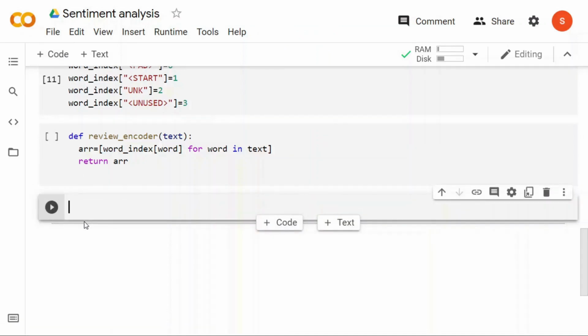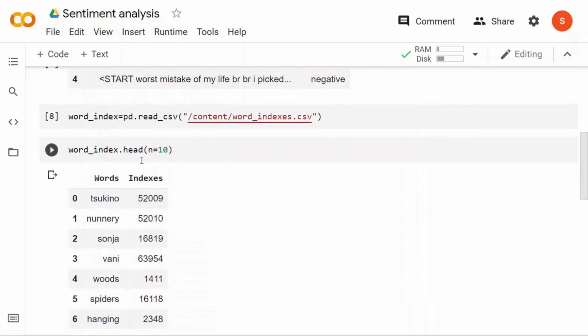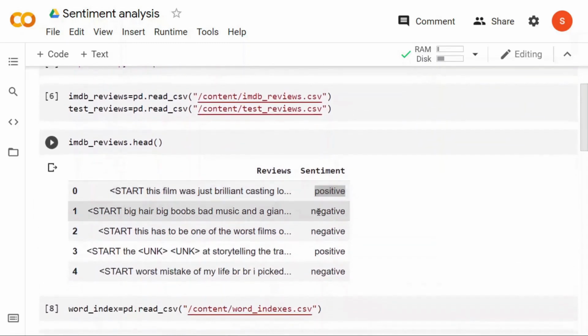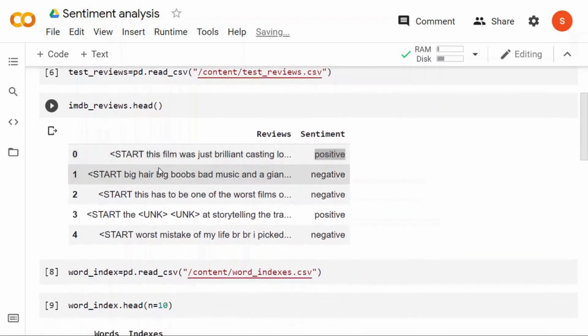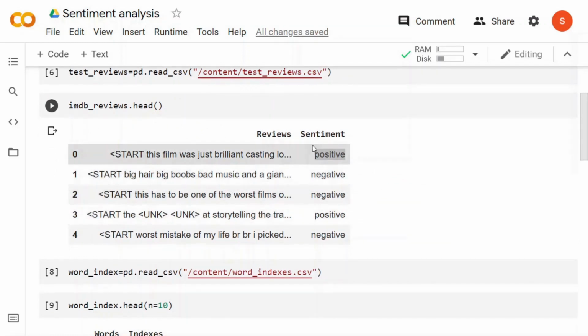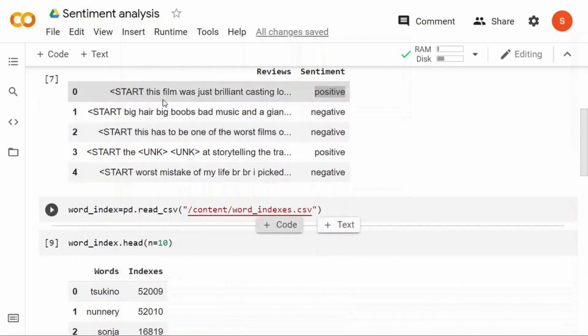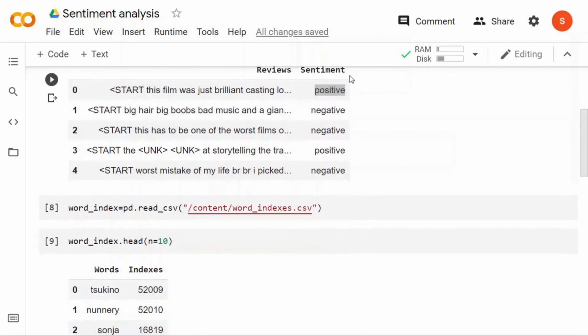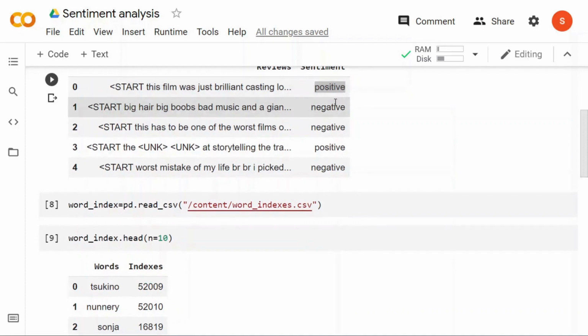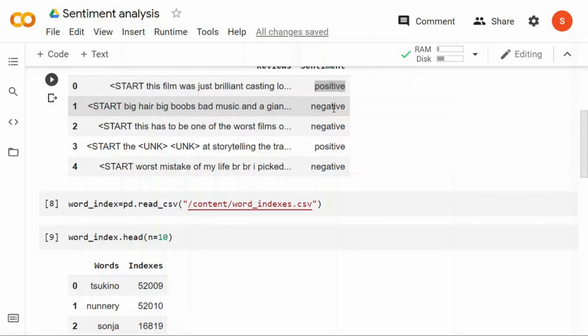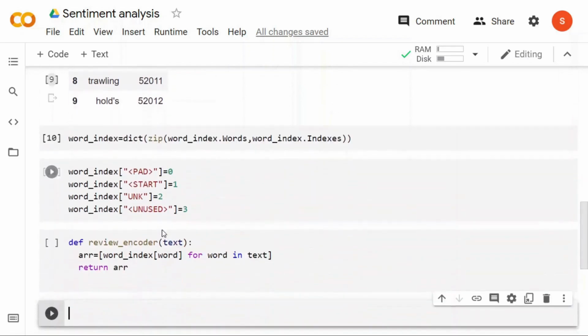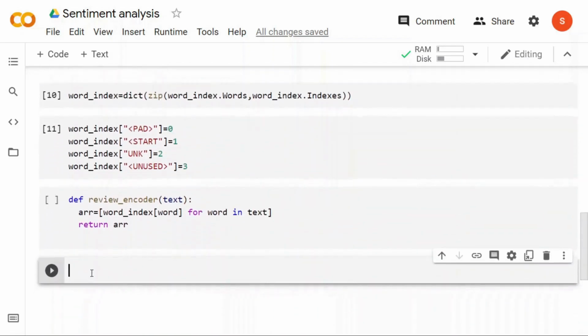Now, what we need to do is split the data set. As you can see, the data set contains reviews and sentiments. We need to split the reviews and sentiments because we need different preprocessing for the reviews and different preprocessing for the sentiments. The reviews will be converted into integers. Sentiments will also be converted into integers, but they will have only two values. For positive, we will say 1, and for negative, we will have 0. Now we are going to split our data set.